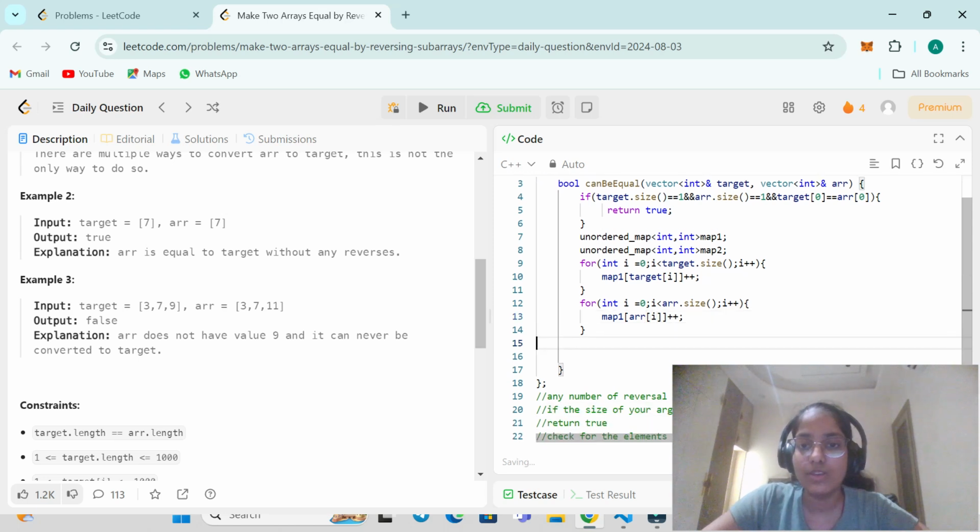Okay, now when we have saved the things in the array and we have added all the elements with their frequency, so one check we have to do again.